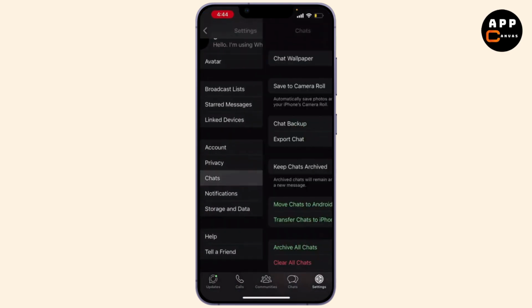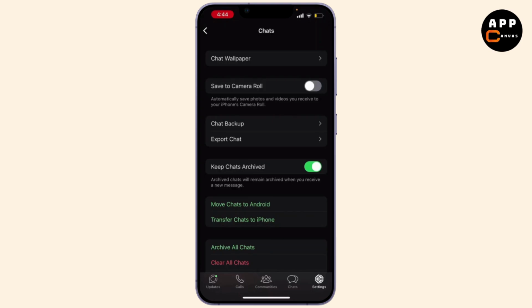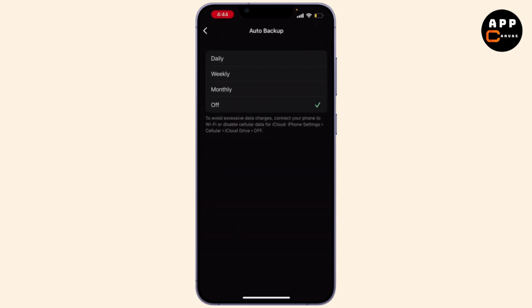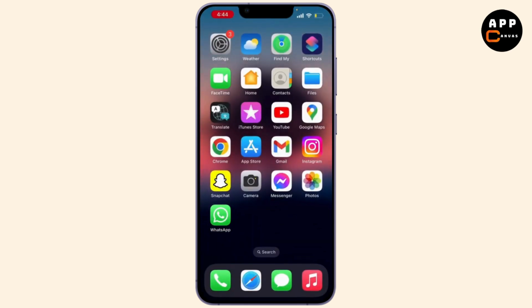your screen, and from there select chats and see if chat backup is turned on or not. To see it, go through the chat backup, and here you can see auto backup is turned off. If it is turned off, then you cannot really see the data, but if it is turned on and it is either daily or weekly or monthly, then you can see it in your iCloud Drive. It will be saved in your drive.